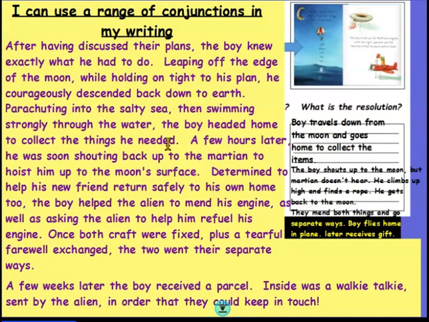A few hours later, he was soon shouting back up to the Martian to hoist him up to the moon's surface. So in this part, he swam home, and then I've sequenced it by saying a few hours later, he was soon shouting back up to the Martian to hoist him up to the moon's surface. Determined, so I've got my ed ending here, to help his new friend return safely to his own home too, the boy helped the alien to mend his engine, as well as, so I'm doing an additional conjunction here, asking the alien to help him refuel his engine.